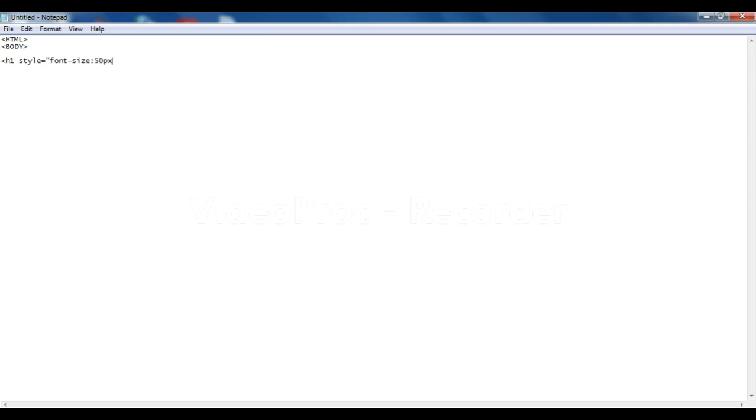You can make it more too. If you want 70, you can write 70px. And this one is very important. Then write the content you want, then the ending tag of heading one. Then the paragraph tag, don't end it.